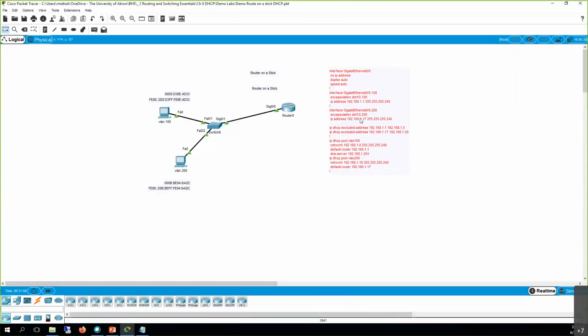And then we have our VLANs, default router, DNS. Notice that the second VLAN 200 does not have DNS. So that will possibly affect the performance.